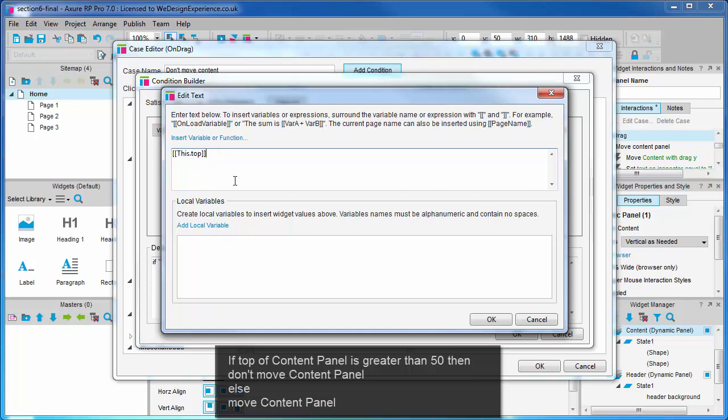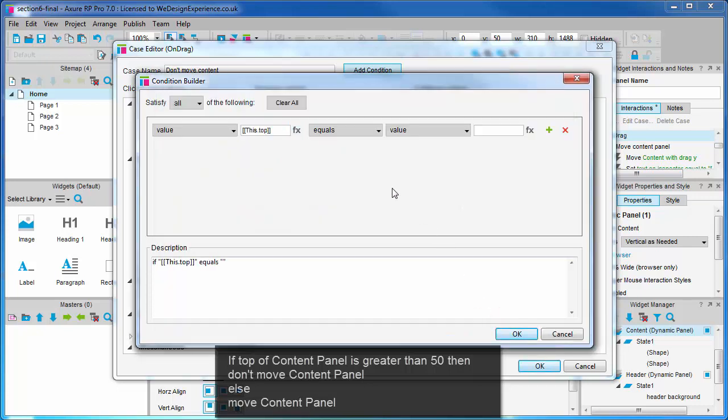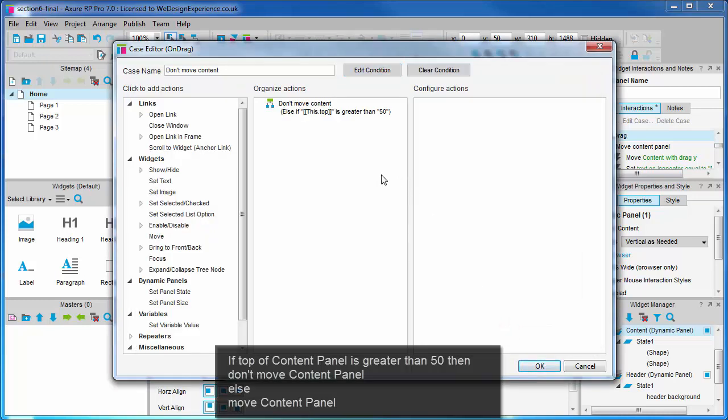So if the value of this.top is greater than a value of 50, what do we want to do? We want the content panel to effectively stop being dragged. How do we do that? We simply move it back to a desirable location within the viewport. That is the panel's starting vertical position of 50.